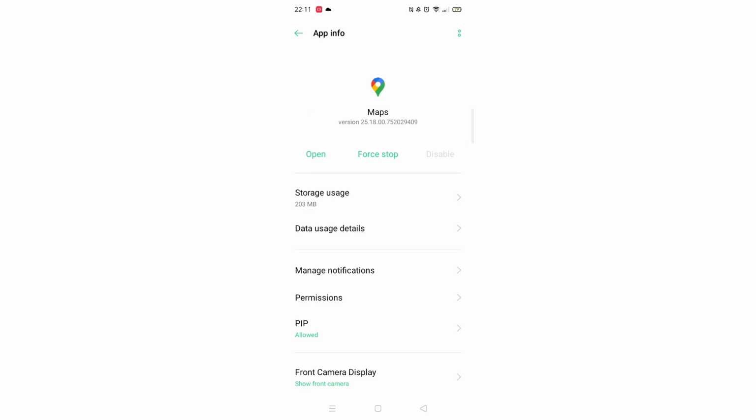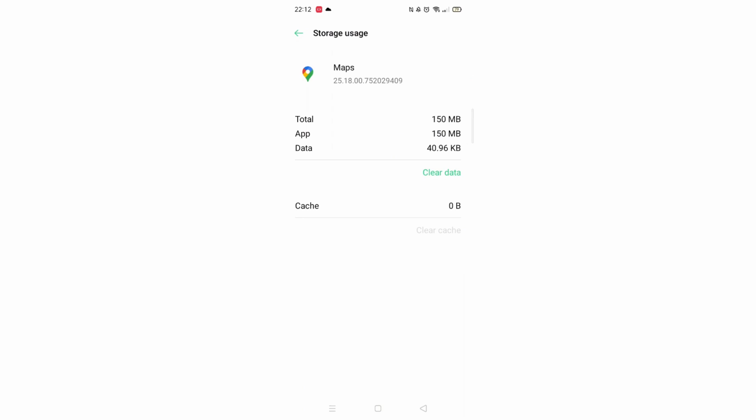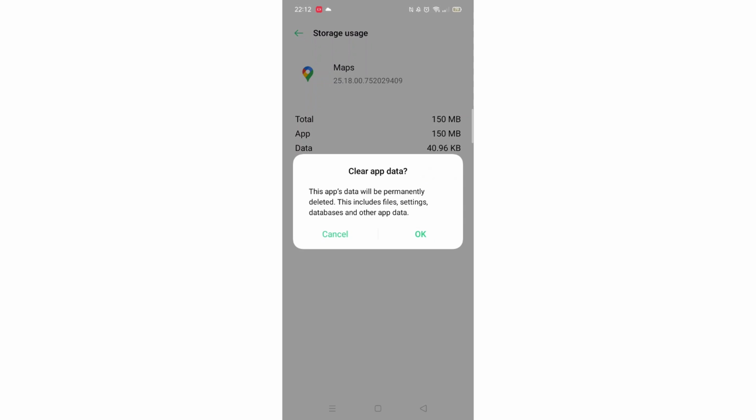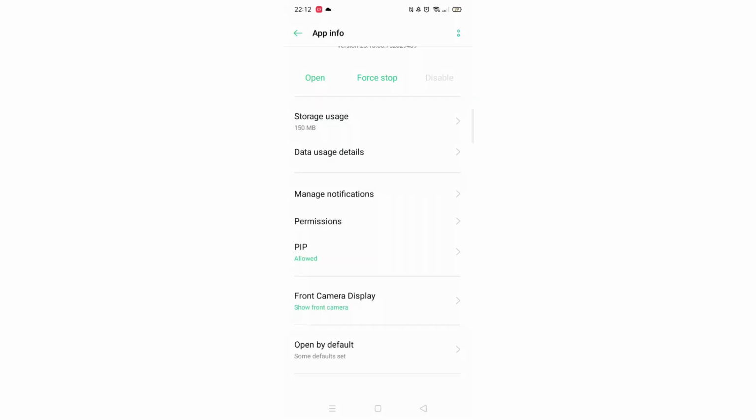Open up the Google Maps app information. Now click inside the storage usage option. Once this opens, click on the clear cache option and confirm. Now click on the clear data option and confirm this too.